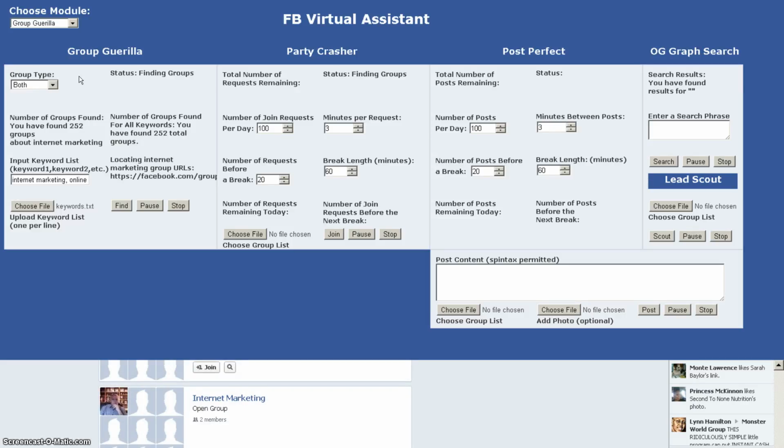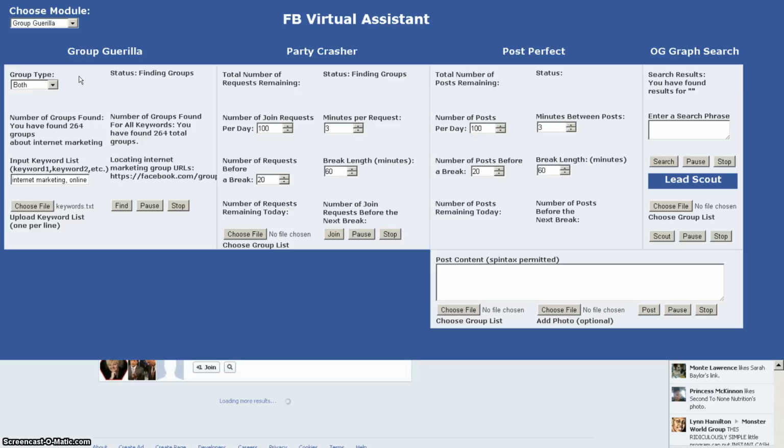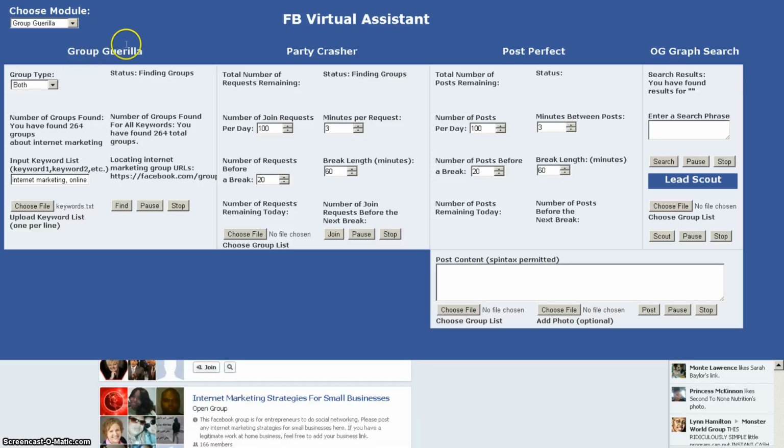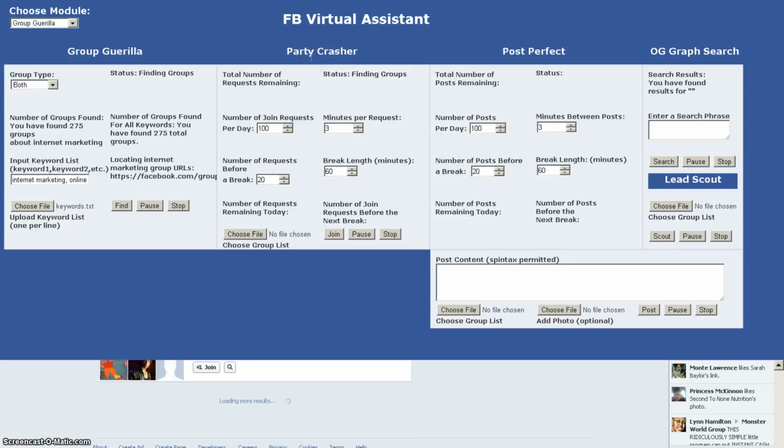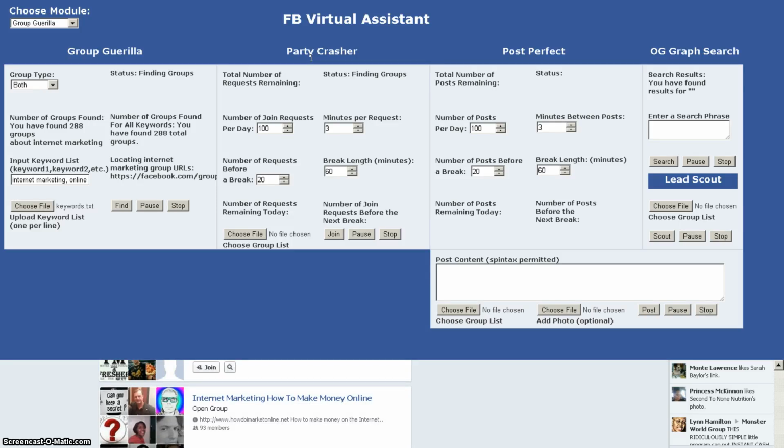The typical workflow when using FB Virtual Assistant is first you want to find groups to join with the group Guerrilla. Then you want to move on to the party crasher, because that's going to allow you to join groups at a nice reasonable rate without you having to babysit all day. Then when you join groups, you're not going to be approved as a member immediately.